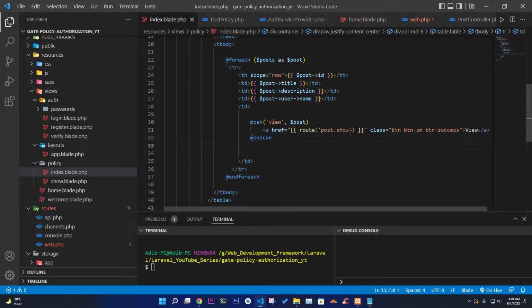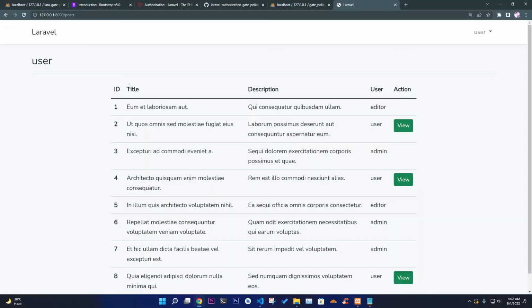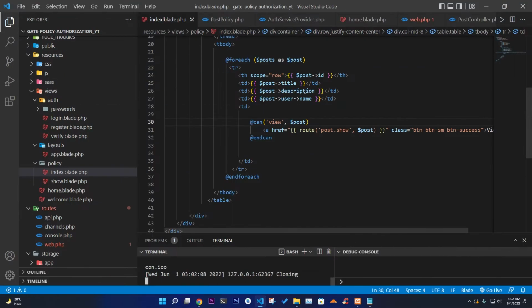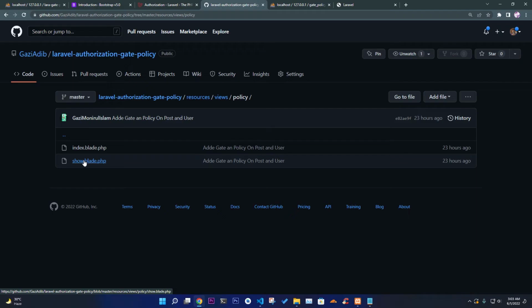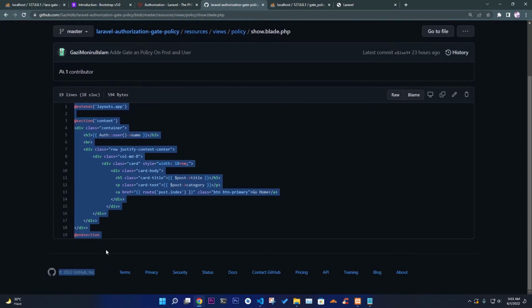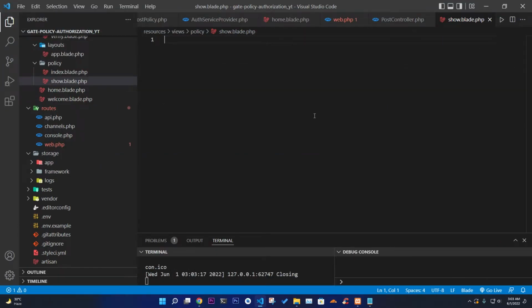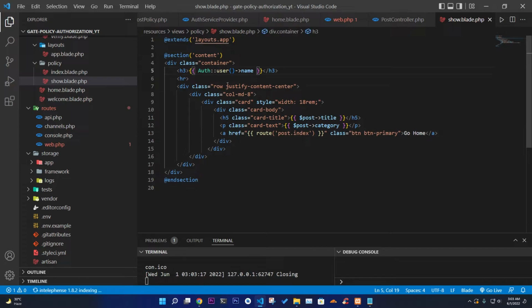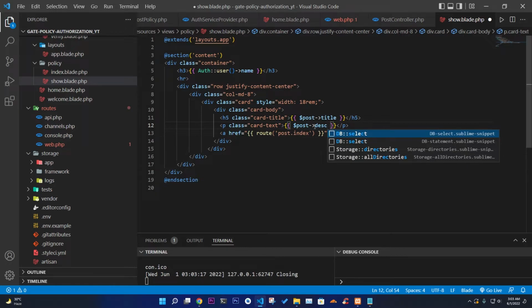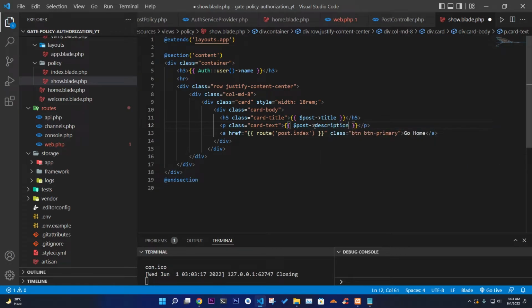And we need to pass one more parameter here, and we need to pass post. As you can see, I'm logged in as user, and I can see only my post, because I created this. In show.blade.php, you can copy each of those pieces of information, paste it, and we have the authenticated user, post title, and post description, and a go home button, which will redirect to the post.index page.